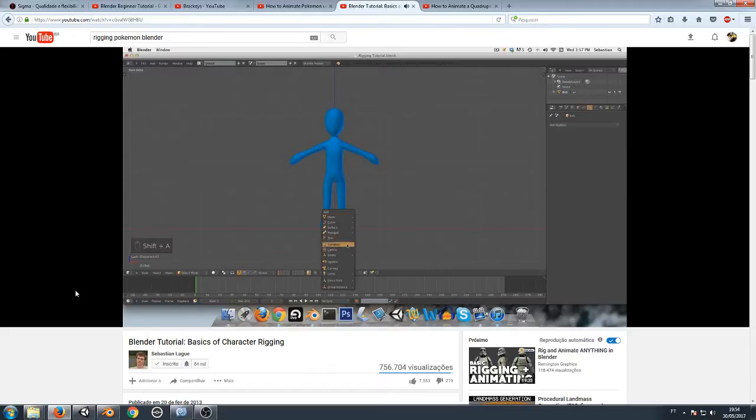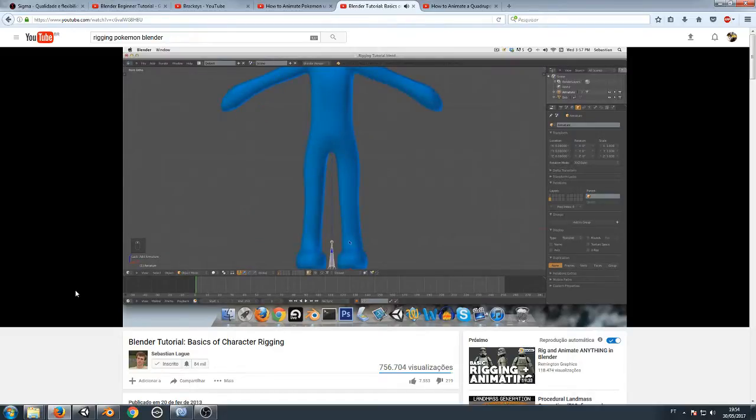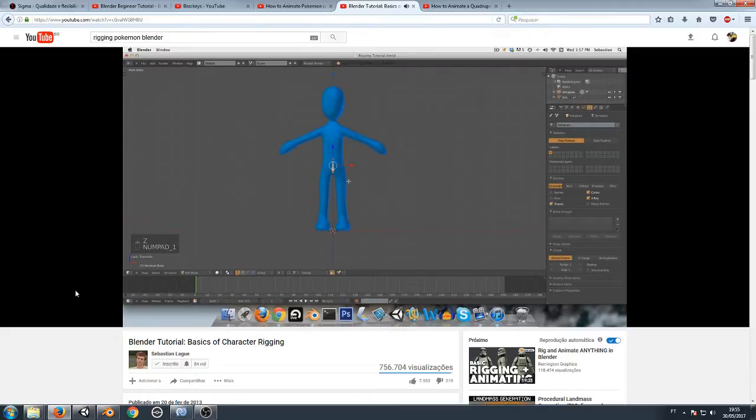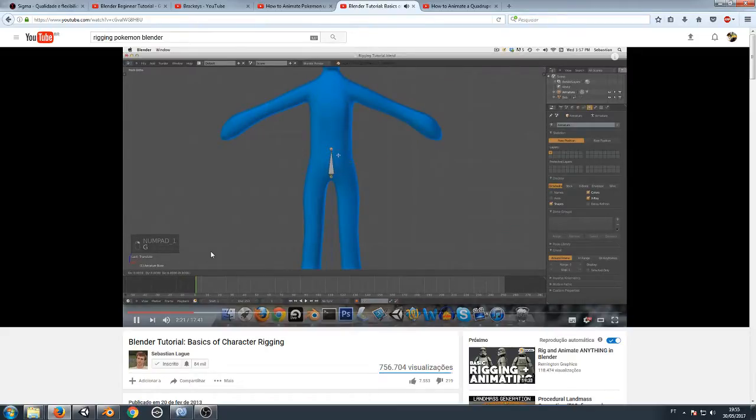So let's press Shift-A and go down to Armature and add in a single bone. Okay, now if we go in edit mode and drag this up to just about there, we can also go into the armature properties on the side panel here, and we can enable X-ray so that it displays through the mesh.